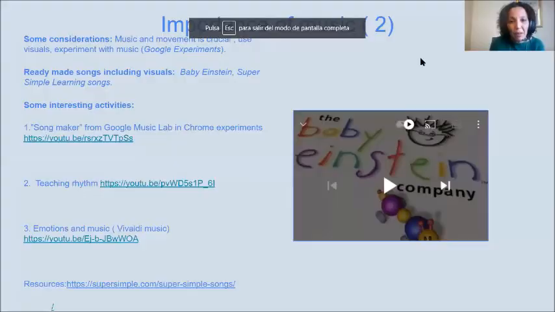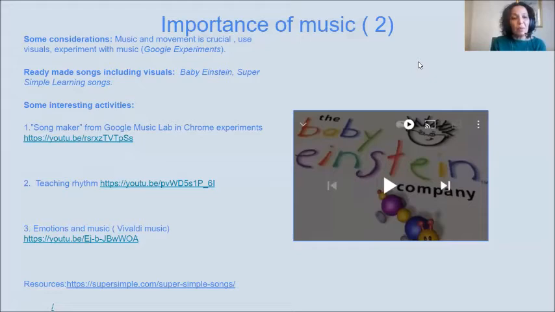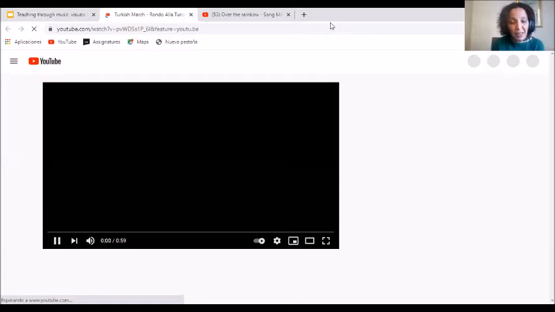So this is one of the possibilities, and this is taken from a site that I like, which we like very much, which is called Pequeño Mozart. Another activity also good for teaching rhythm to your children is this one, also using visuals, also taken from that site.